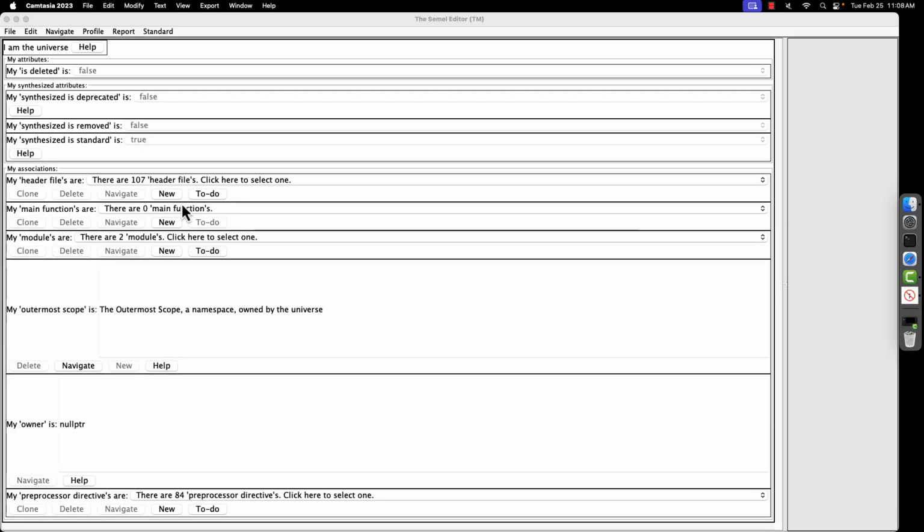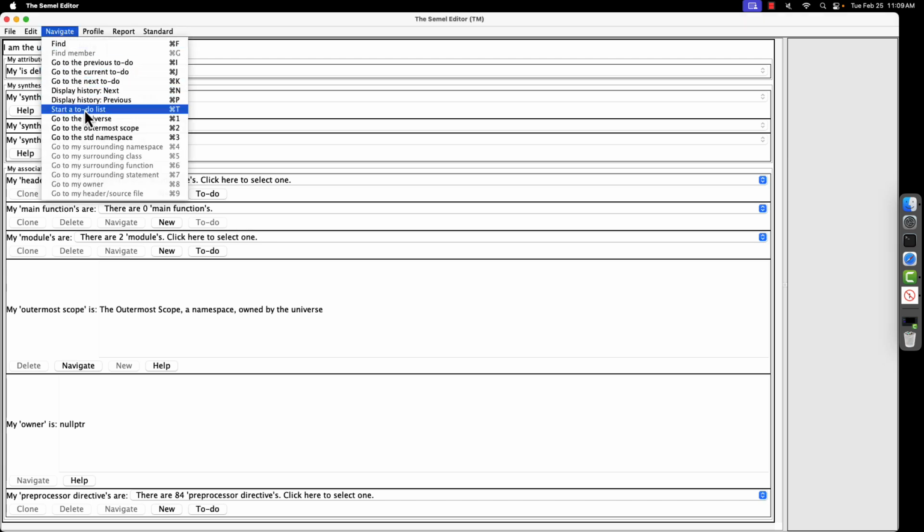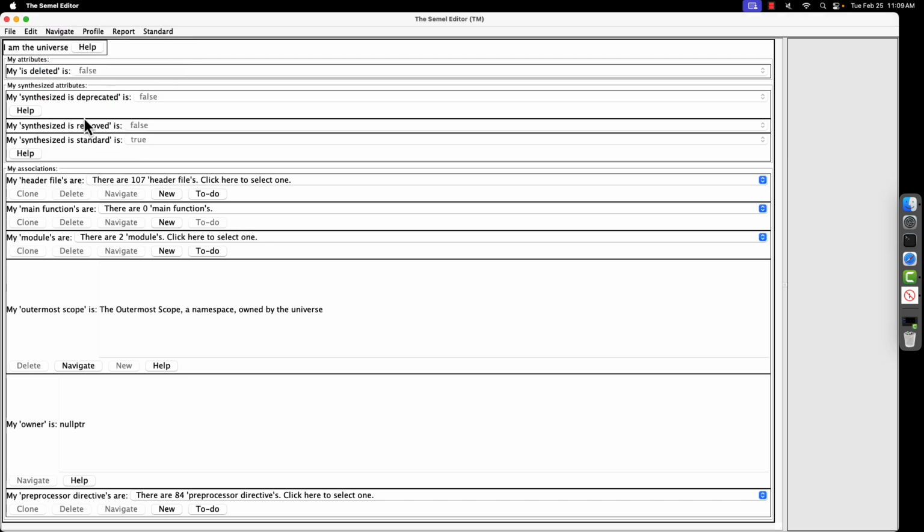This video will demonstrate how to add a header file. If you are not already at the universe, you can navigate to the universe from any other semel. Header files can only be added here at the universe. You can have 0 or more header files.